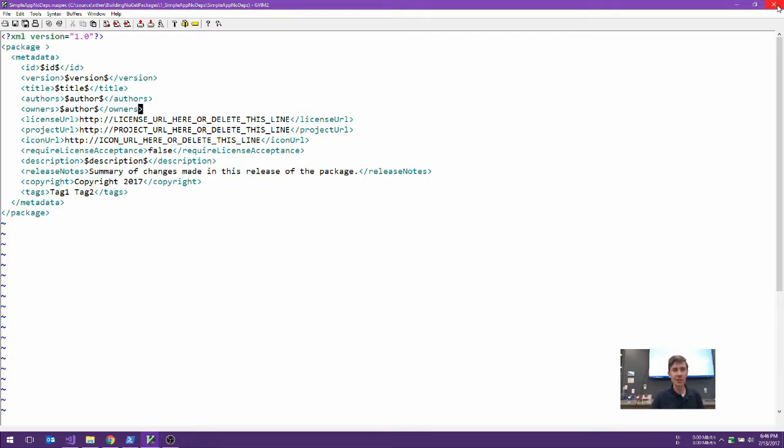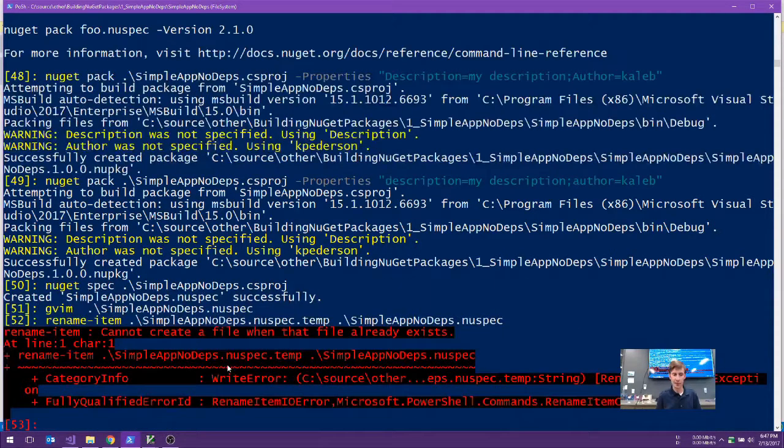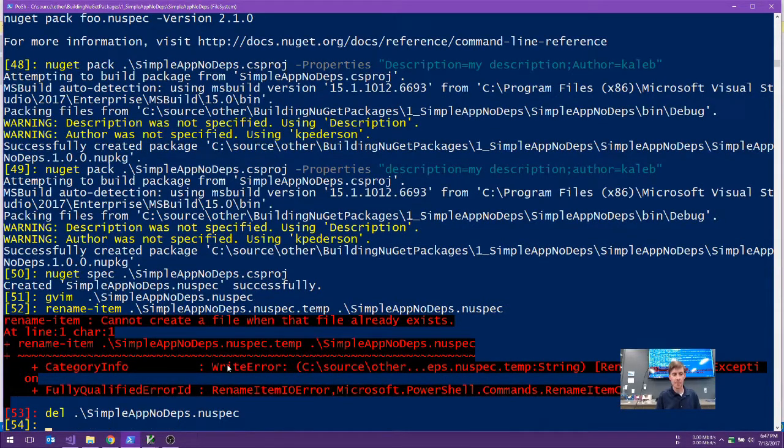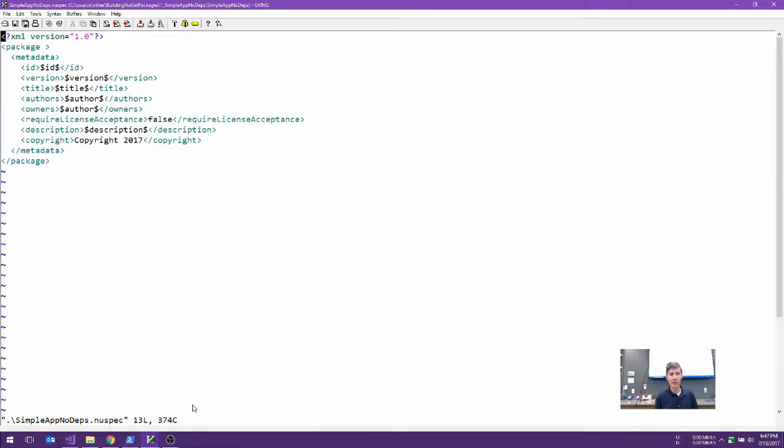So with that, I'm going to delete this generated one because it's easy enough to use the one that we already have. So I'm going to rename item here, simple app nuspec.temp, and we're going to name this to our nuspec. Oh, I haven't deleted it yet. Nuspec. Okay, so now let's go back to GVim and we'll open that back up here.